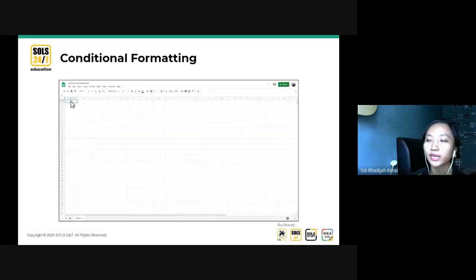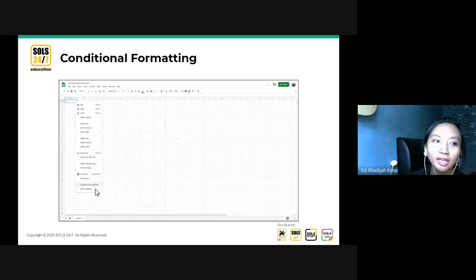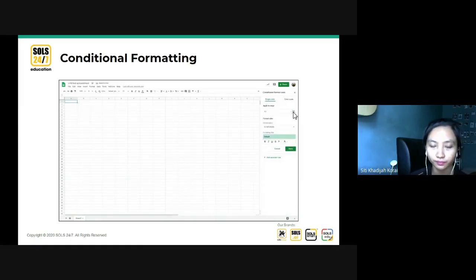So that's borders. Next up, conditional formatting. We are going to use this one as well. Again, conditional formatting: you just choose the cell that you want to use it on. You click on the cell, and then here you choose conditional formatting. Again, right click, choose conditional formatting. What is conditional formatting? Okay, this is conditional formatting.